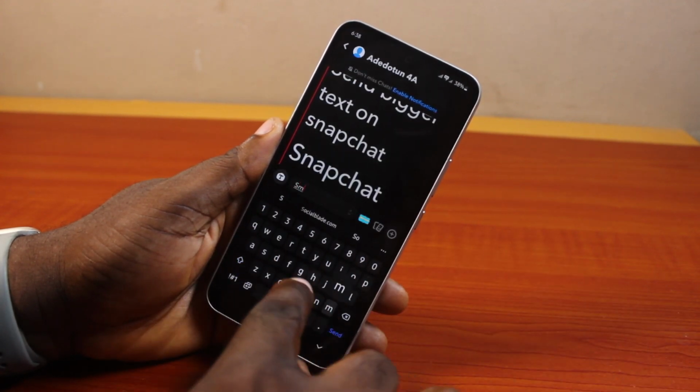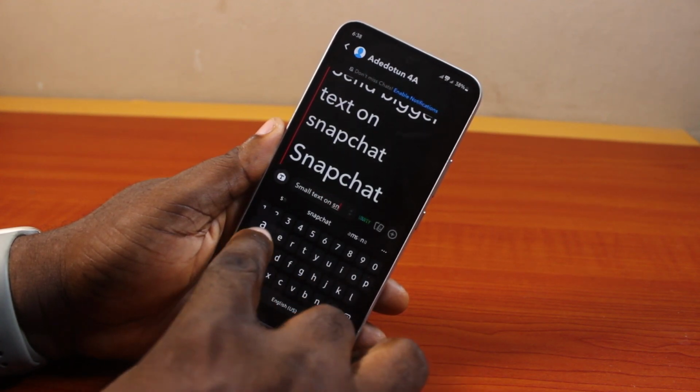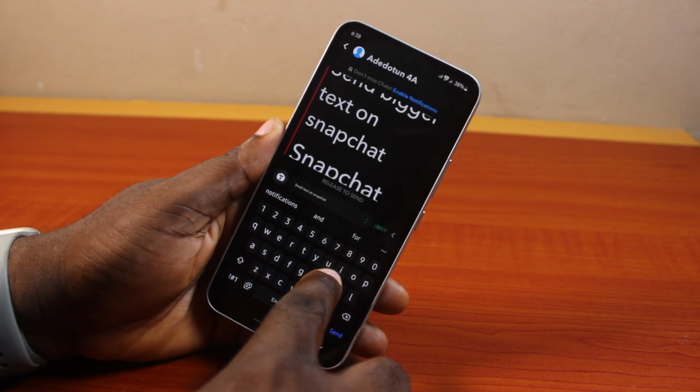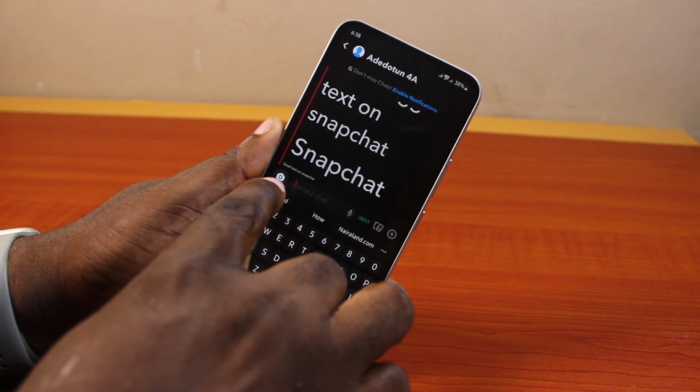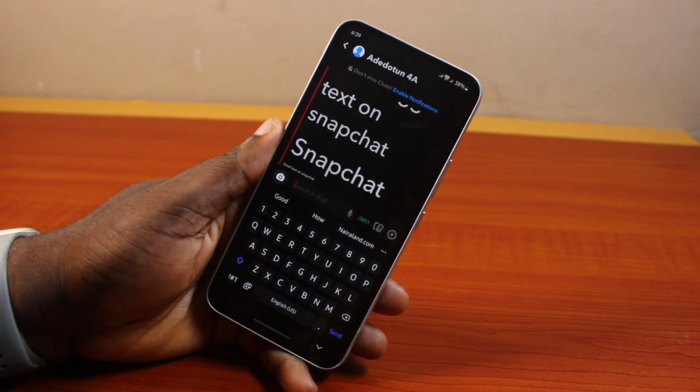And if you want to send small text on Snapchat, repeat the same thing again by dragging downward. Release to send. Once you let it go, you're going to see this is going to be very small. So that is basically how to send big text on Snapchat.